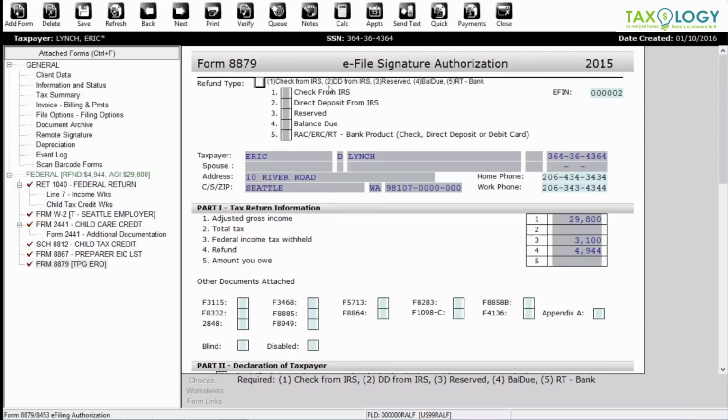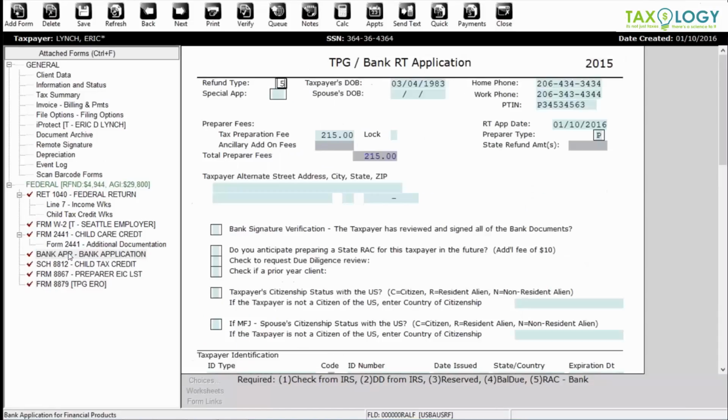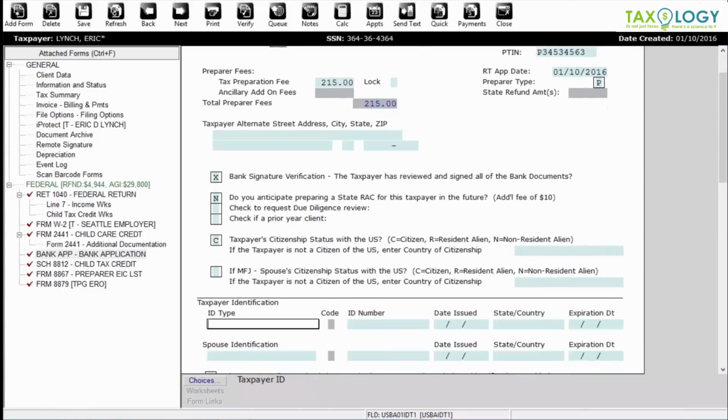There's an RT product. And again, by hitting refresh, that's going to load the bank app very easily here. So I can come up and indicate that the taxpayer will be signing the bank app. I'm not going to prepare a state RAC on this one. I can come down and indicate the citizenship status. And then the information, again, choices. If I know it's a driver's license, I can hit D to skip through that very quickly.